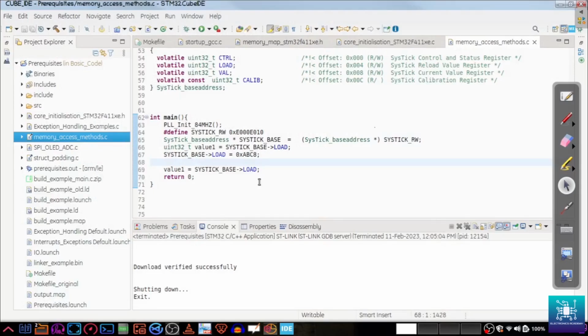So let us see some code on bitwise operations, and we'll be using the memory access methods.c file, on which we saw the two methods for memory access.